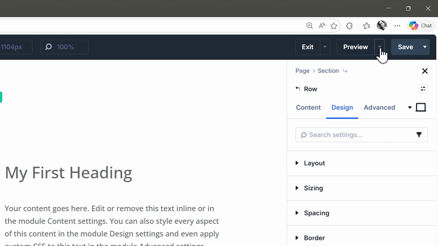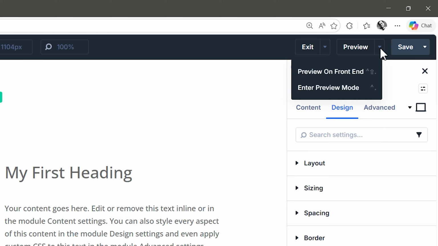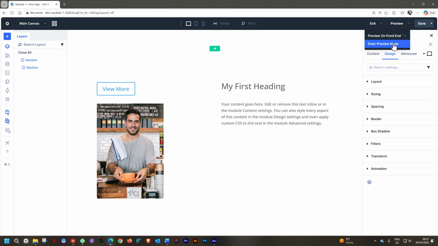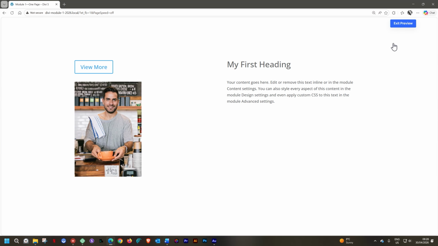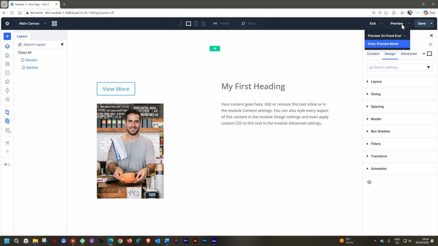Let's talk about the preview. That is next. You have to preview on front end or enter preview mode. It's nice having the preview mode, but I never use it because it just doesn't give me responsive preview the way I would like to. And it's always better to view it actually on the front end, even in a different browser. Go ahead and exit preview.